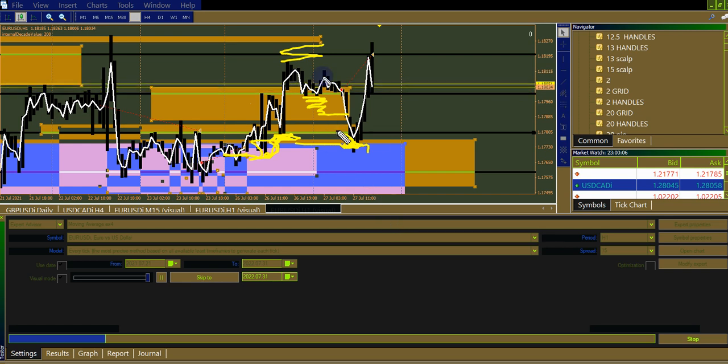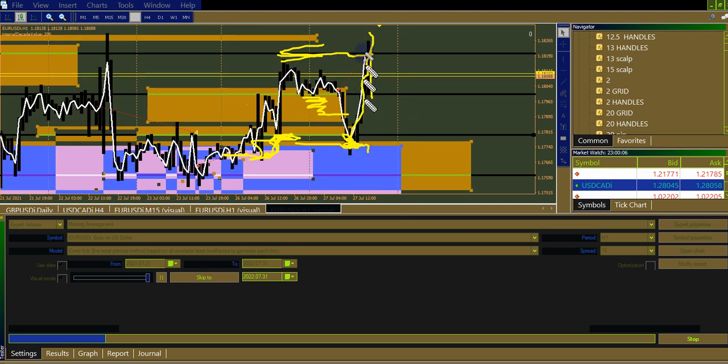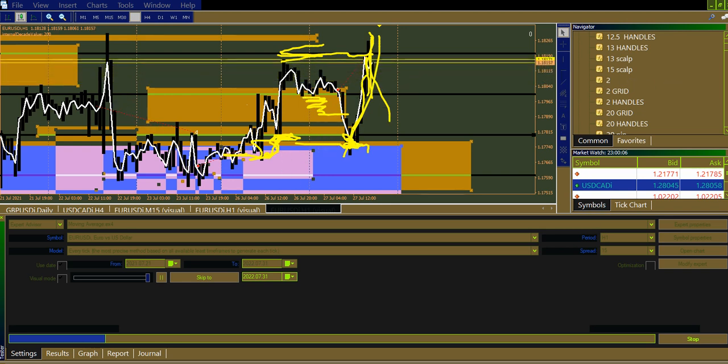You missed the auction. Here's the big sell. You could have taken that for 20 pips. You could have made 40 pips here, 20 pips there, 40 pips. So back and forth, back and forth. If you believe in structure, it's the easy way to trade. That's all there is to it.